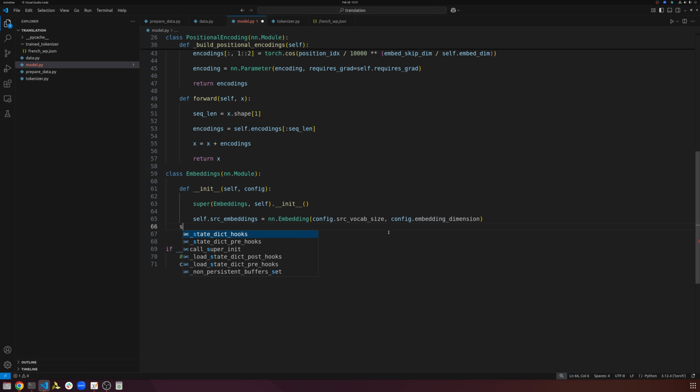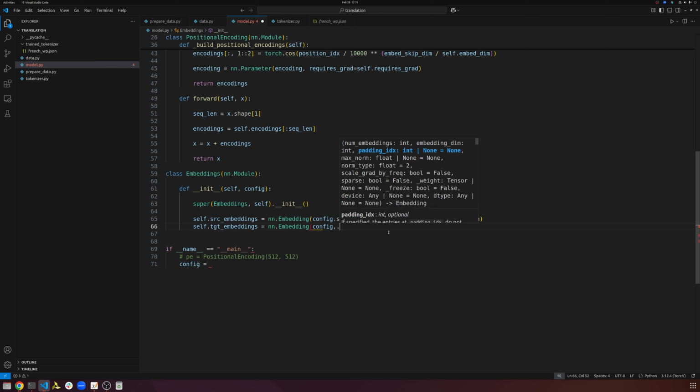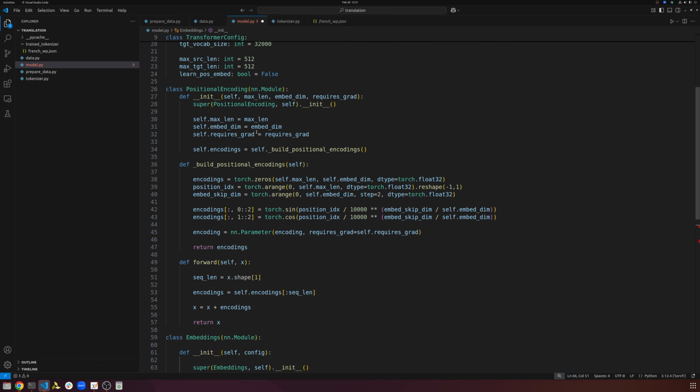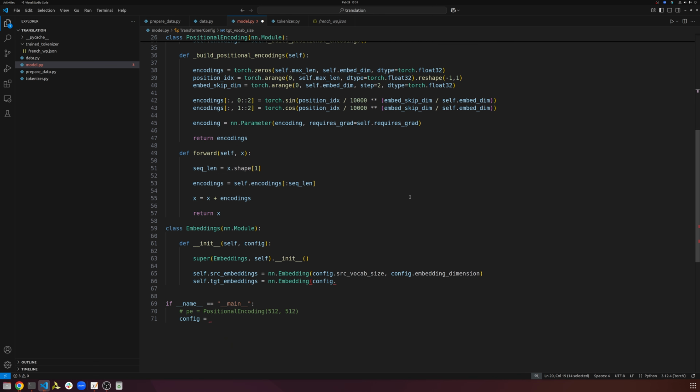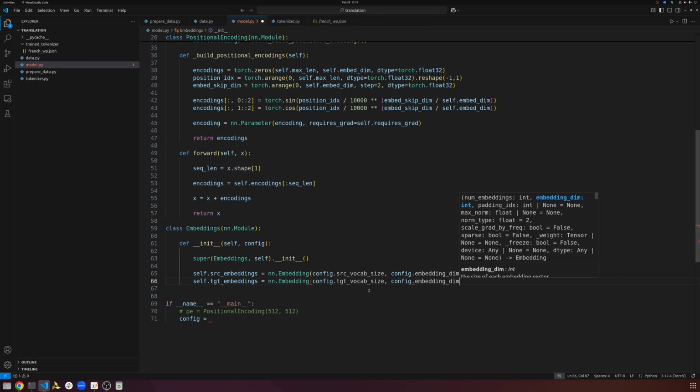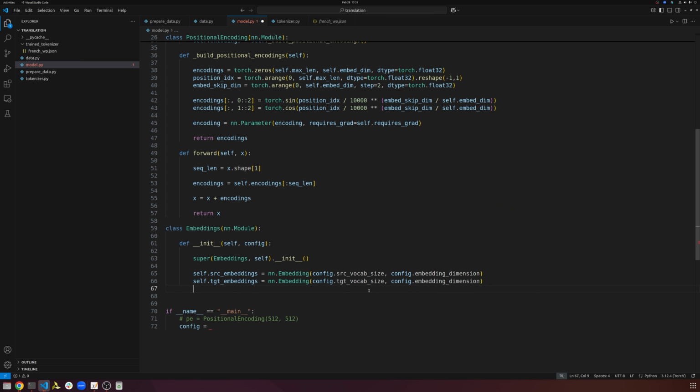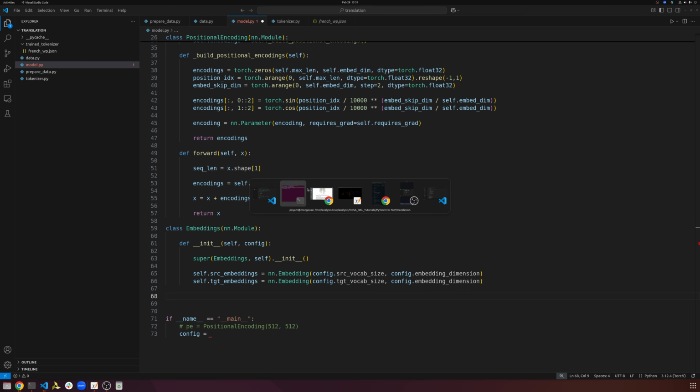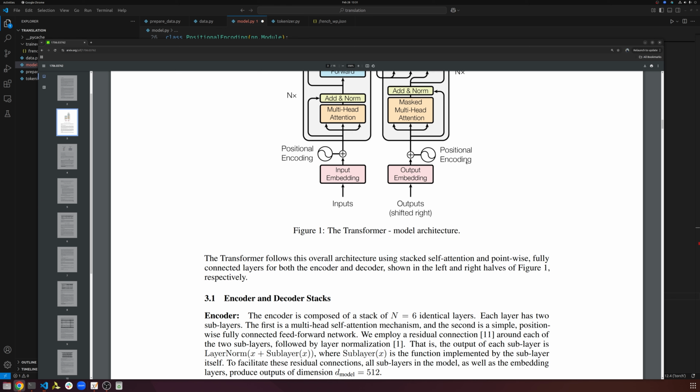And then similarly, we're going to have a second one, self.target_embeddings. This is going to be for our French, nn.Embedding. We're going to do config.target_vocab_size, as I called it, by config.embedding_dimension again. How many numbers do I want to use to represent each one of those French tokens? So we have two different embedding matrices here because we have two languages. We need one for English, one for French. So there you go. That's our pink modules.